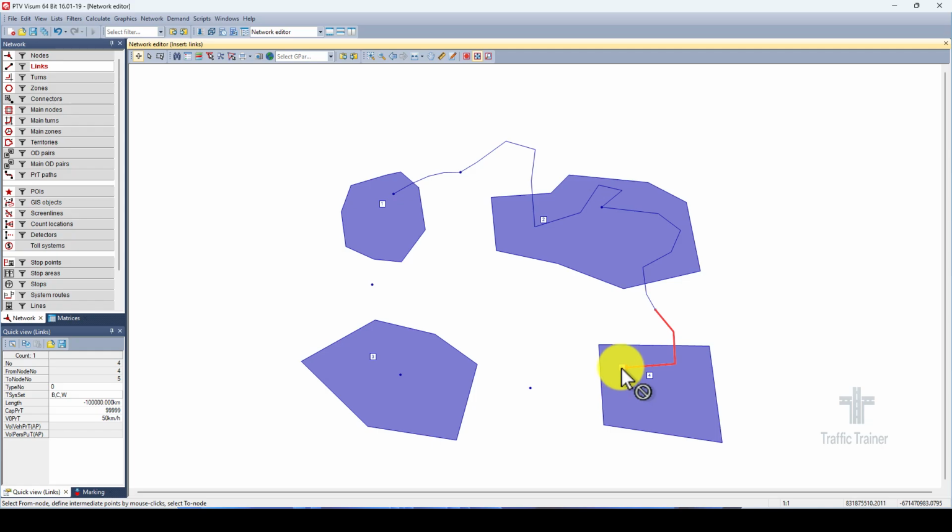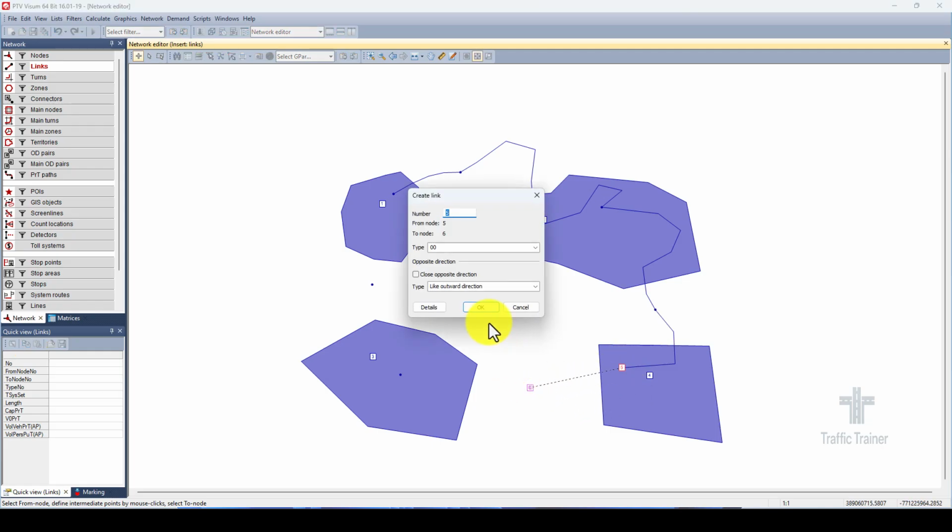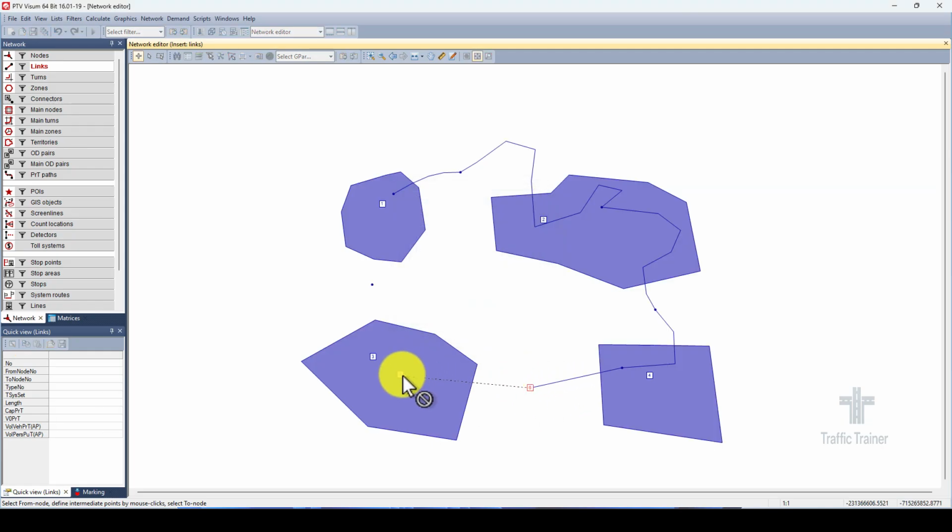4 to 5, I will just make straight lines. Now again, these links are the road networks, and these can assume any shape that you want to make. Now we have connected all the 8 zones together, nodes together. 1, 2, 3, 4, 5, 6, 7, 8. All the nodes have been connected by the links.